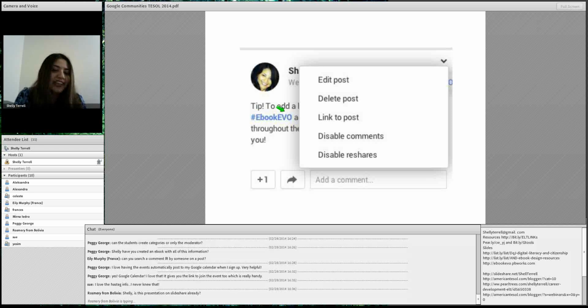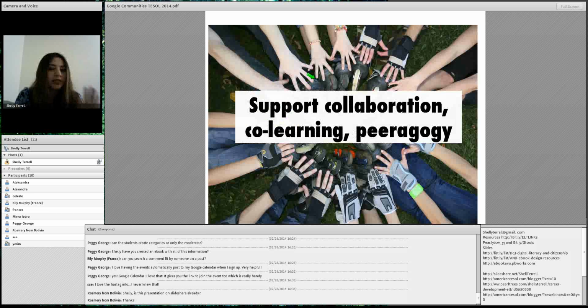They can always edit their posts. That's another thing I really like about it, is they can edit their posts. So if they make a mistake, with language learners, they're always making grammar mistakes, they can go back and fix them so they don't feel embarrassed.